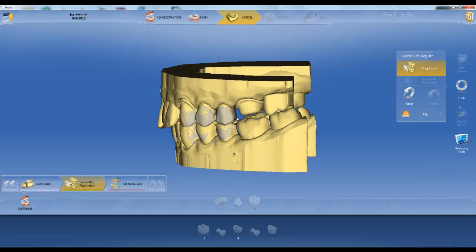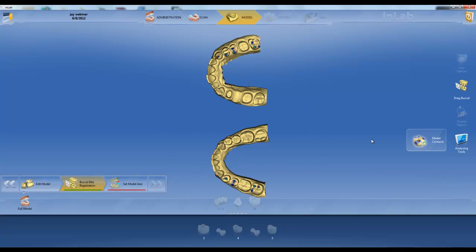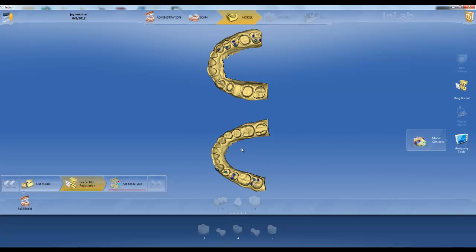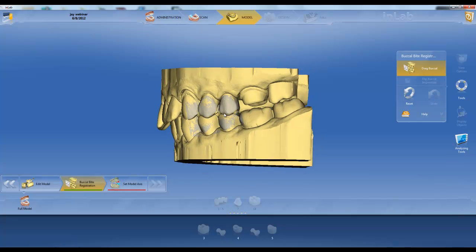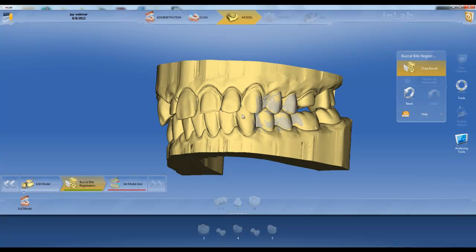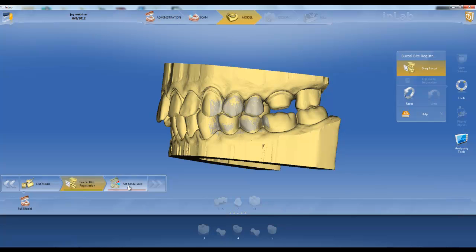Once it articulates the model, we can go ahead and hit Analyzing Tools, Model Contacts, and see exactly what we have here. Make sure it articulated correctly. So if everything looks good, we can go ahead and go to our Model Axis screen.